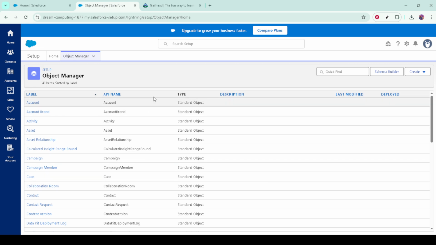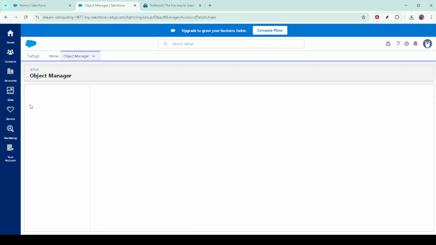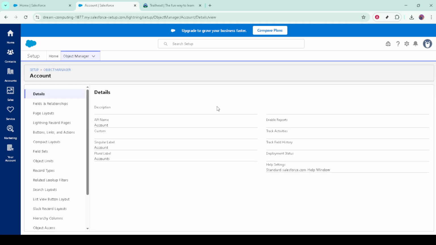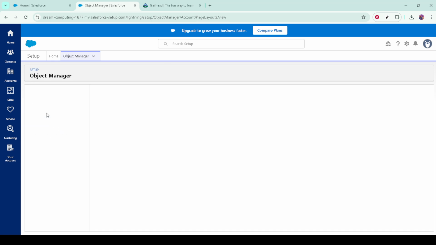Inside Setup, open Object Manager and search for Account. Select the account object, then, from the left sidebar, choose Page Layouts and open your active account layout. This layout controls what users see on every account record.